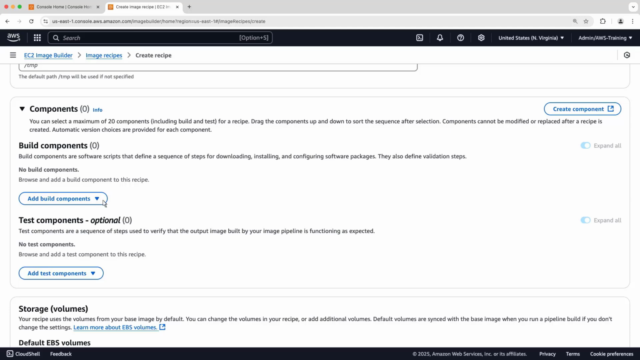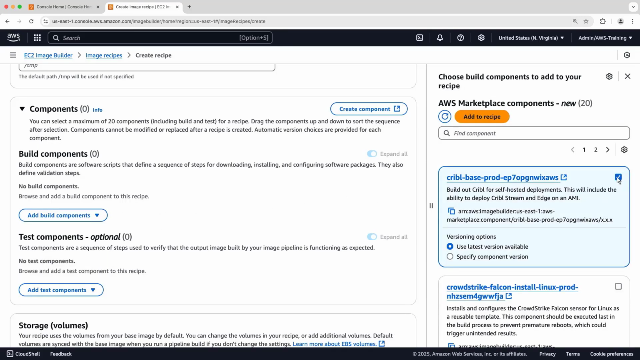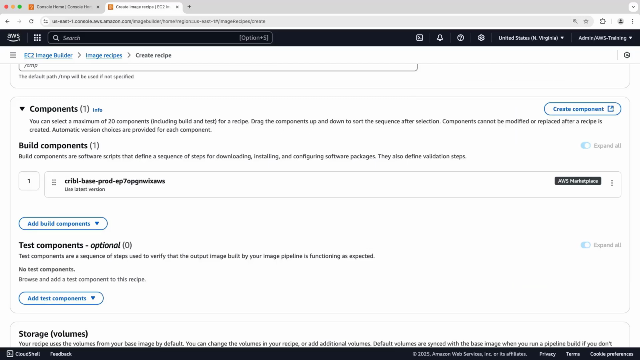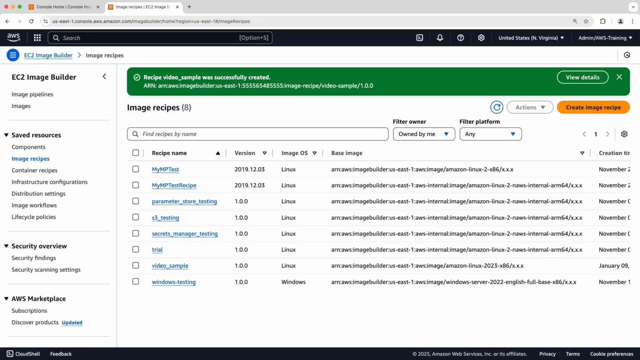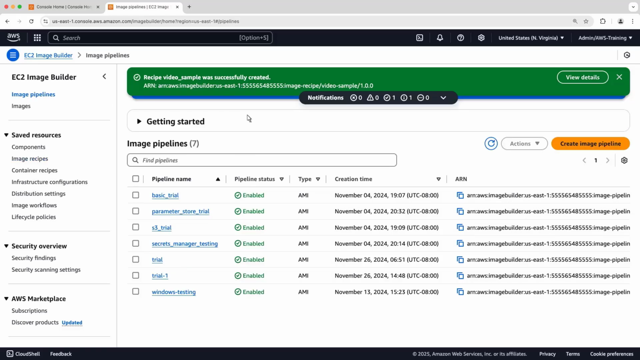For this example, we'll add the component we just subscribed to on AWS Marketplace. We can add additional components to the recipe if needed. In this case, we'll continue on, keeping the remaining values as is, and create the recipe. Now that we've created the recipe, we'll create an image pipeline for it.